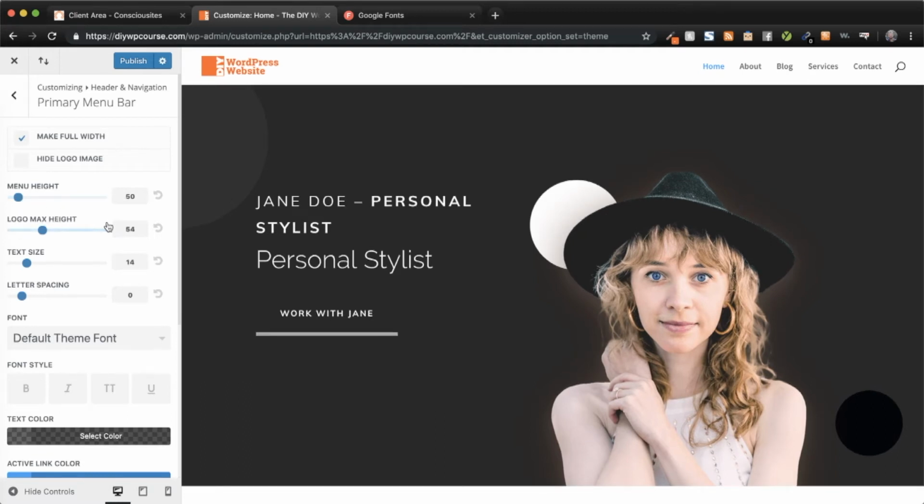And then a logo max height. So this is actually a percentage here, 54%. If you put it up to 100%, it's going to make it go all the way to the top and to the bottom. So I usually make it around 90 because I like it to be big, but I don't want it to be 100%. And then we have our text size.